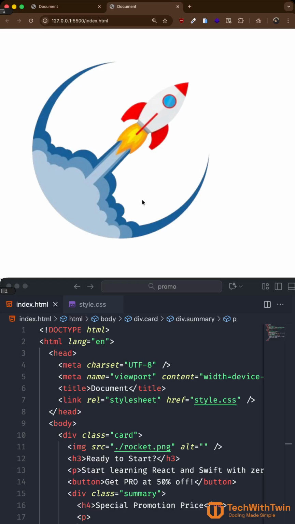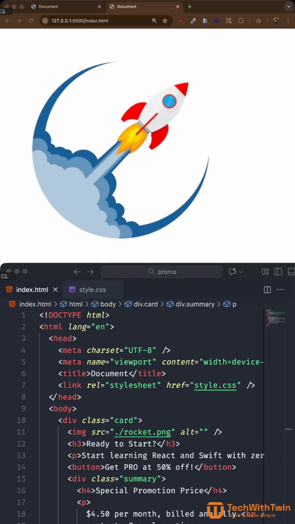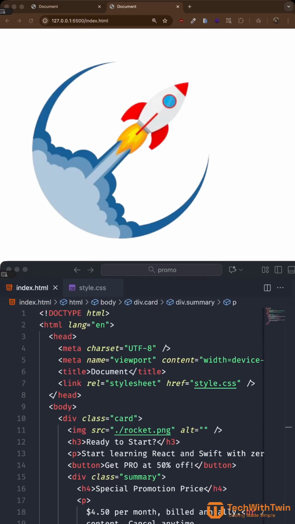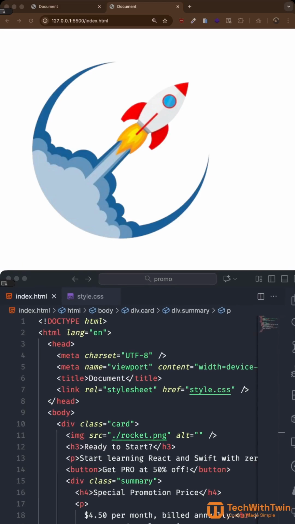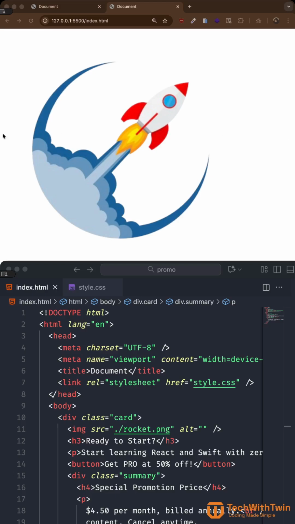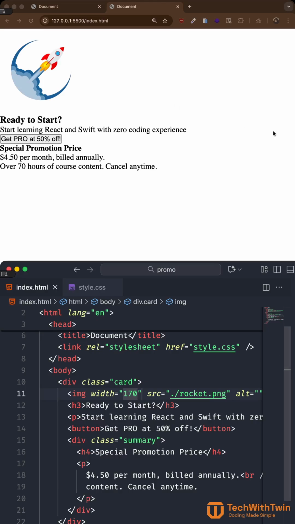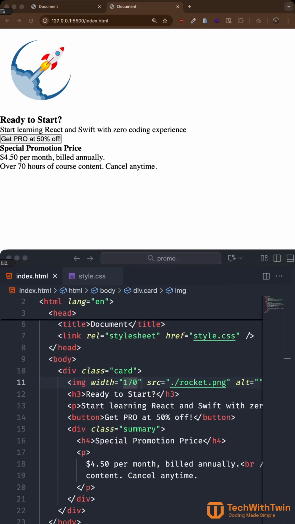So what we have now is just, you can see everything. What I'm going to do first is to resize this image. I'm just going to resize it in the HTML. So in the HTML, I'm just going to add a width of maybe 170. And then you can see it now, it looks nice.